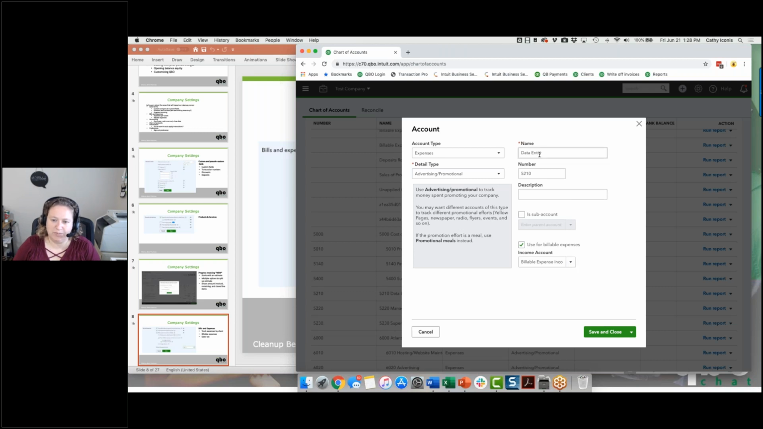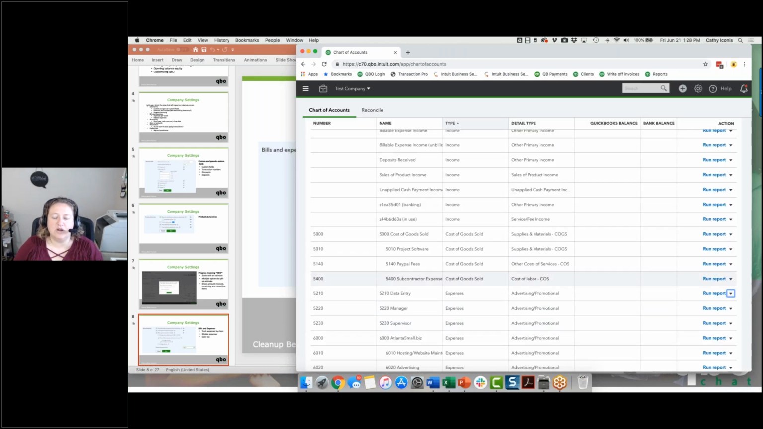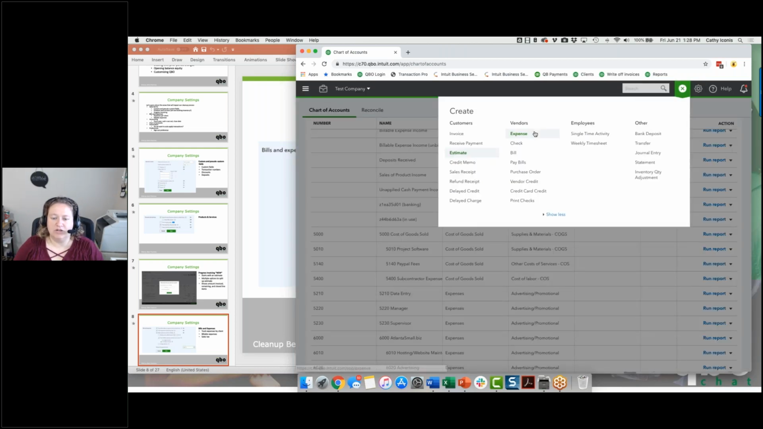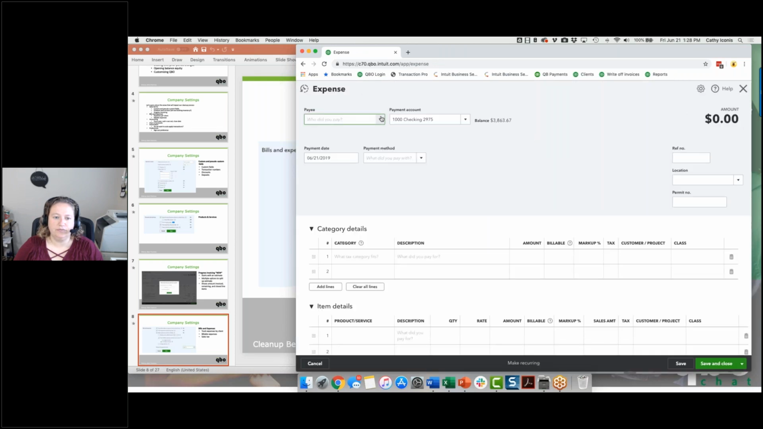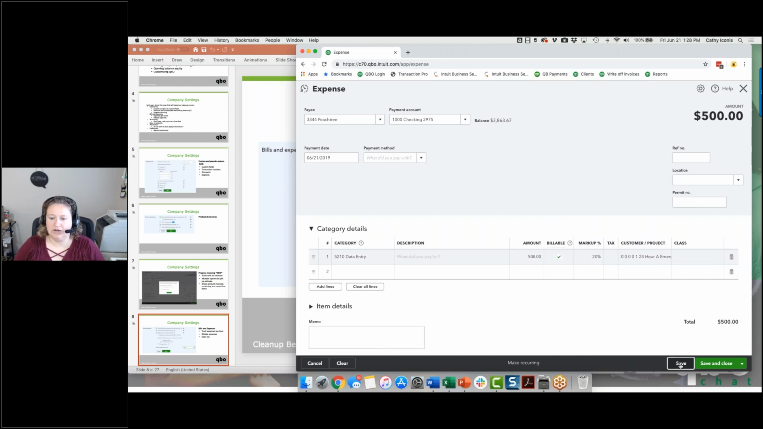So when I am utilizing a billable expense and I record it, so if I use data entry, right, as a billable expense, then when I am billing it on an invoice, it goes to billable expense income. Does that make sense? That's how it's flowing through on things. So if I go into expense and do that data entry screen, amount 500, billable, whatever customer, right? Do a save.